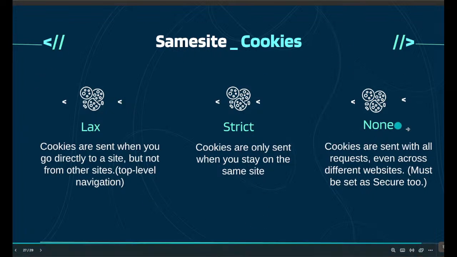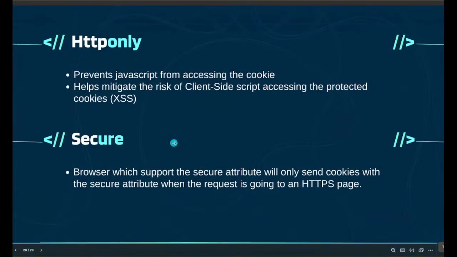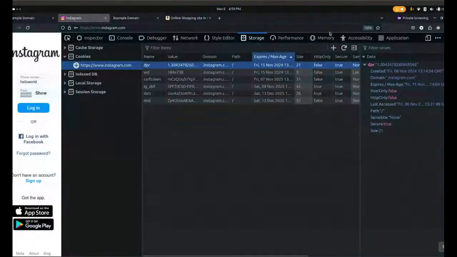And next we have None, the SameSite cookie set as None. What happens is these cookies are sent with all requests, even across different websites. So these are the corresponding values of SameSite. If we go here, you can see something else. Next, we have something called HTTP only and secure.